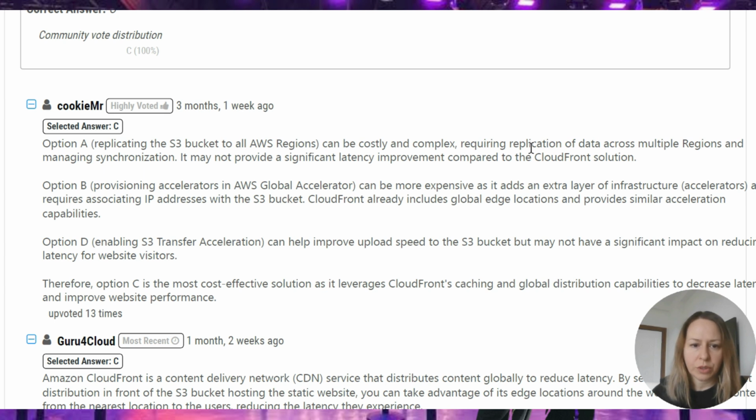CloudFront is the best option, the most cost-effective solution. It leverages CloudFront's caching and global distribution capabilities to decrease latency and improve website performance.